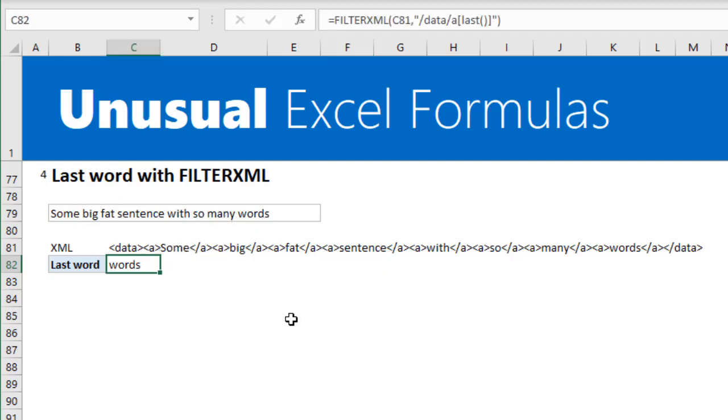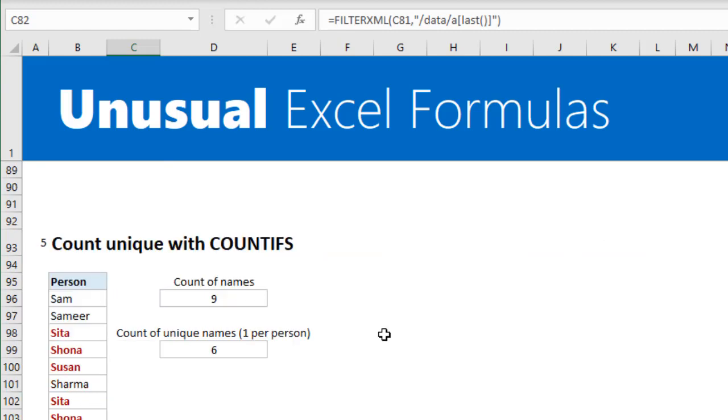And now we will use the FILTERXML formula. We feed that to FILTERXML, and then we say, get me data slash A, and within square brackets, last, and then it'll give you the last word. If you want to get, let's say, the fourth word, you can simply put the number 4 there, and it'll give you the fourth word as well. So that's the fourth unusual formula.